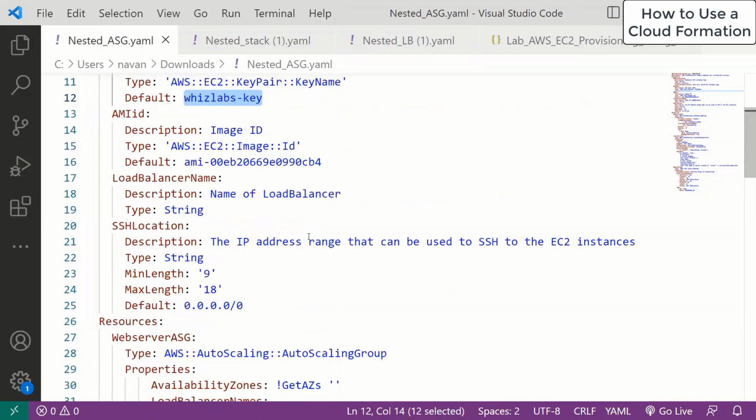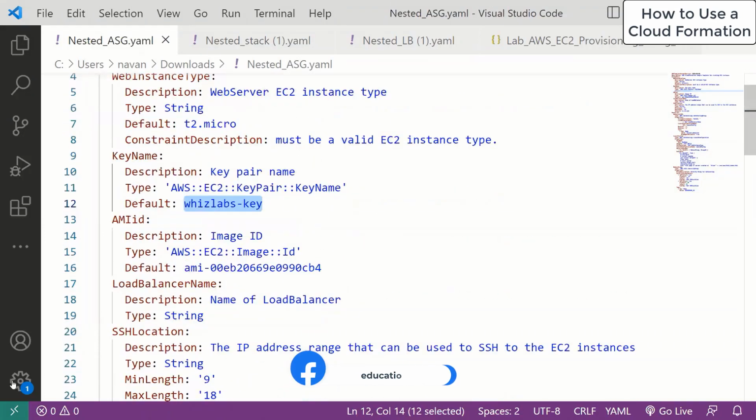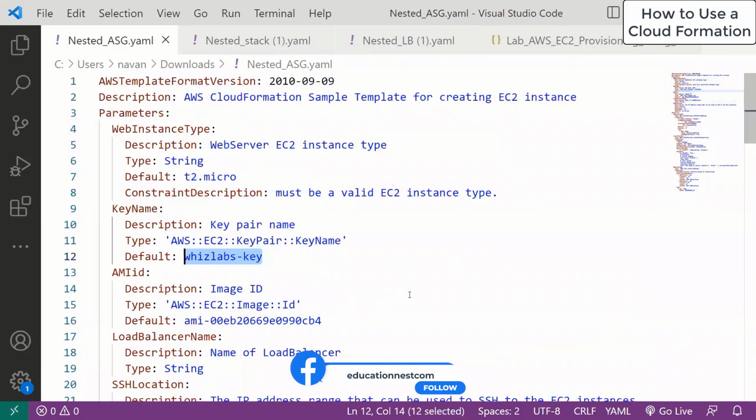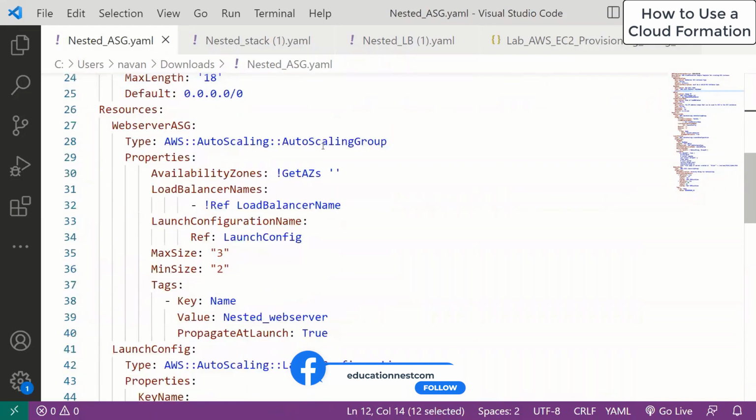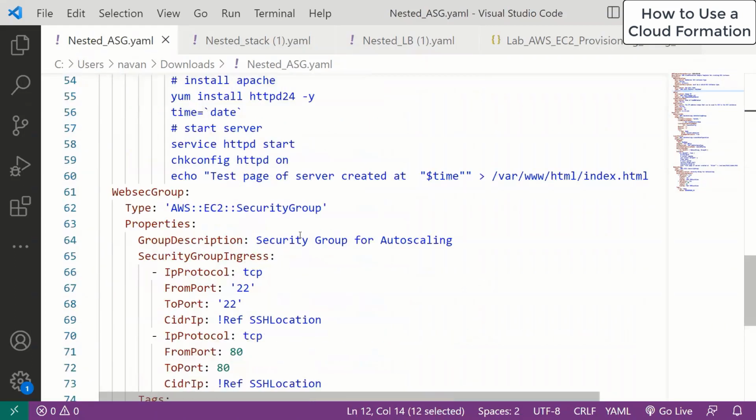If I open this, see, it has got similar things, guys. So this is the auto scaling group. Here we have specified the key pair name, and we have mentioned the SSH location. We have mentioned each and everything that we want to write in the ASG.